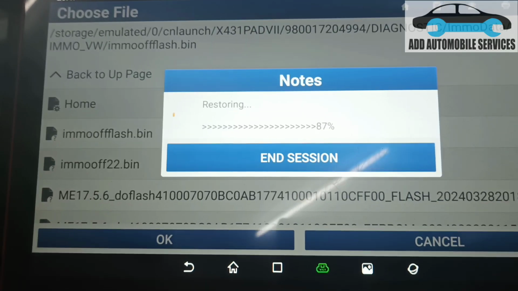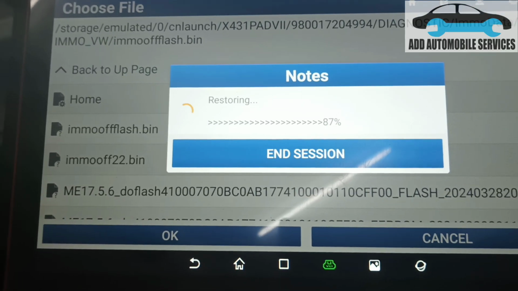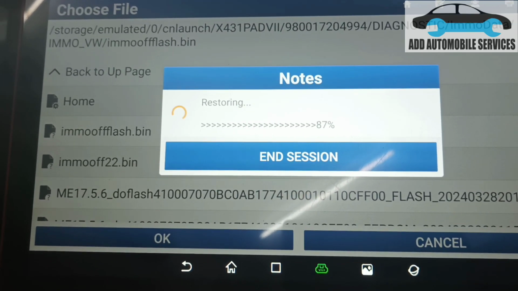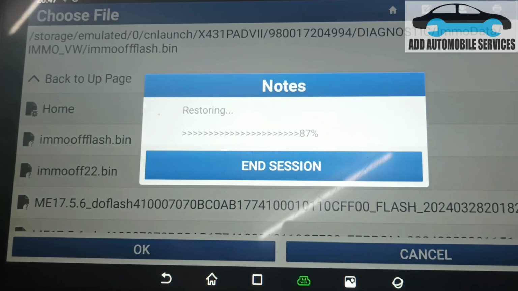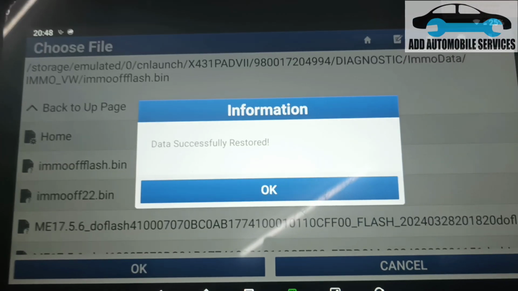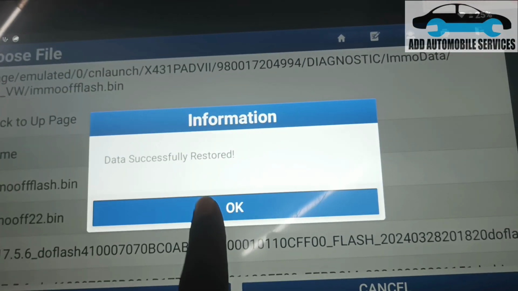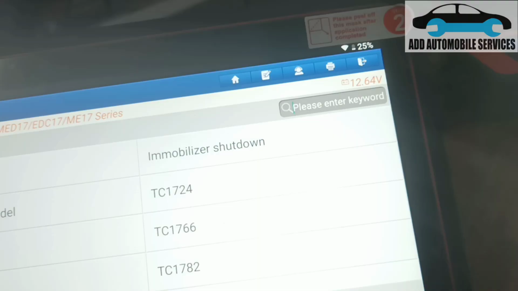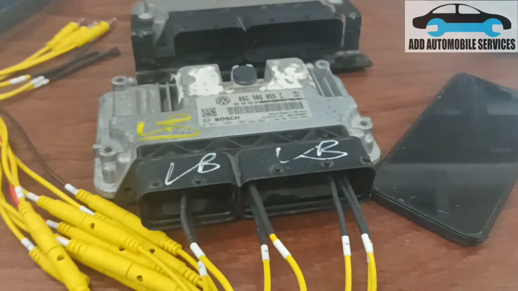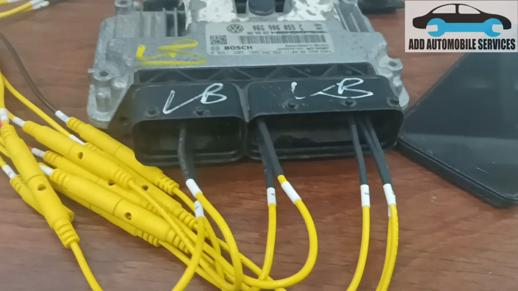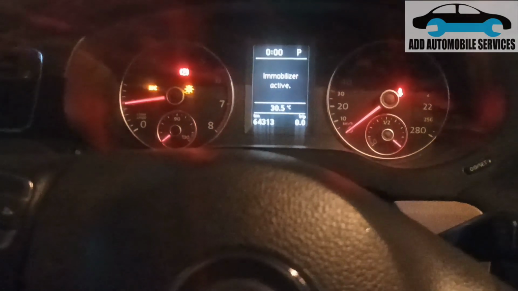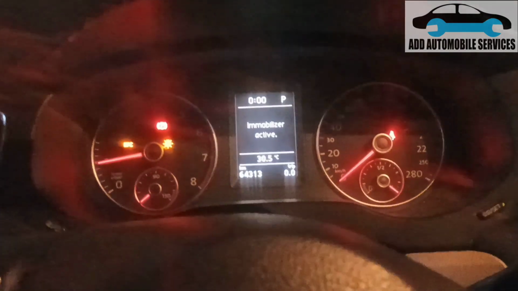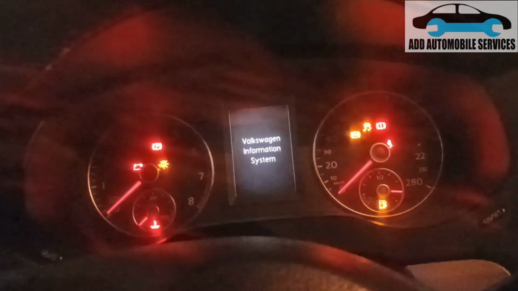And the immooff flash is almost done, so I'll wait for it to finish. Then I'll disconnect the ECU and go and connect it and see the issue that I will be having. It's restored successfully and I'm done. So let me disconnect it and go and place it on the car and see. After the immooff, although we have the immooff active light on, the car is a runner.